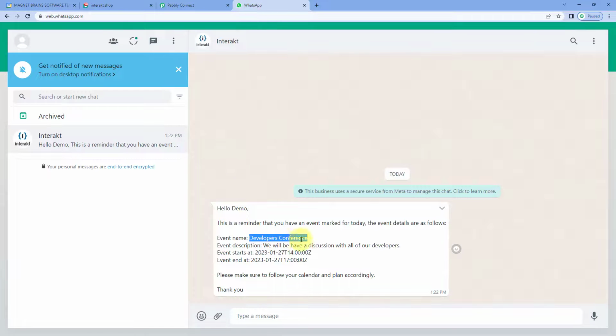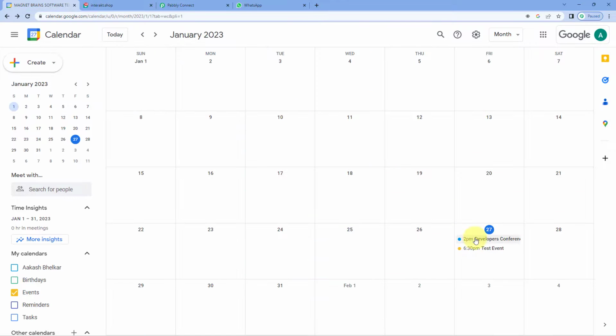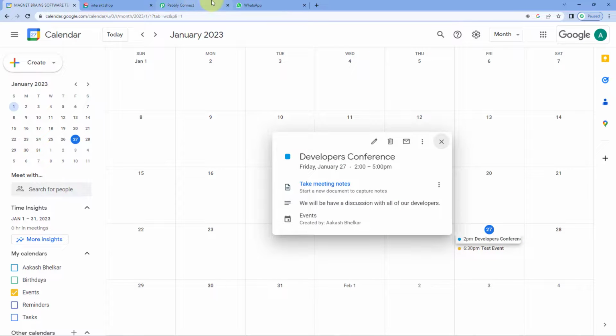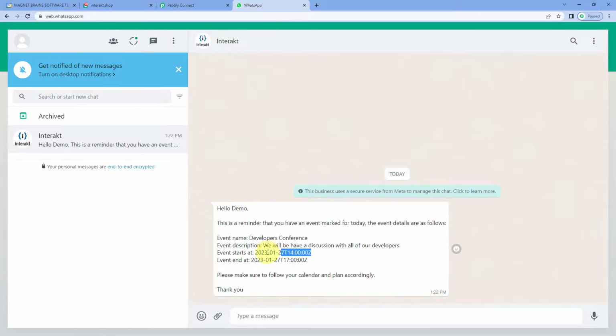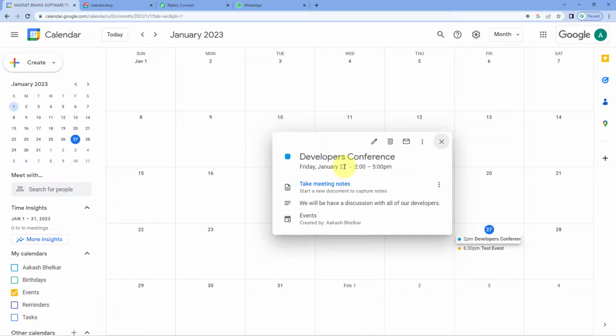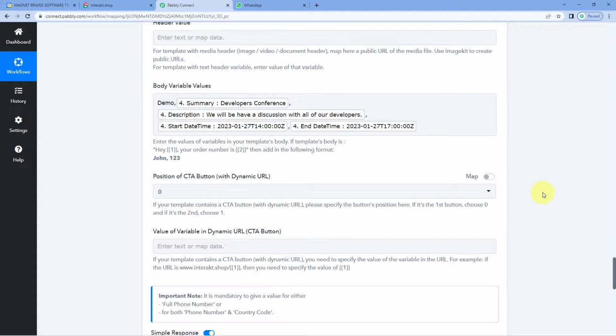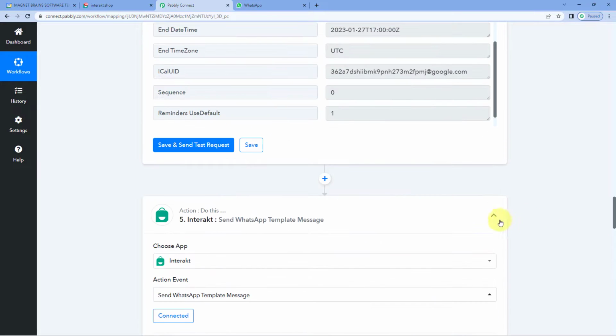Then this message says event description, the same description of event which we have added in our Google Calendar for this particular event. Then after this, you can see the same start date and time of the event and also the end date and time of the event. Like the event starts at 2 p.m. and ends at 5 p.m. So here in Google Calendar, you can see this event starts at 27th of January at 2 p.m. and goes till 5 p.m. So here guys, you can see that this automation workflow which we have created is working perfectly fine.